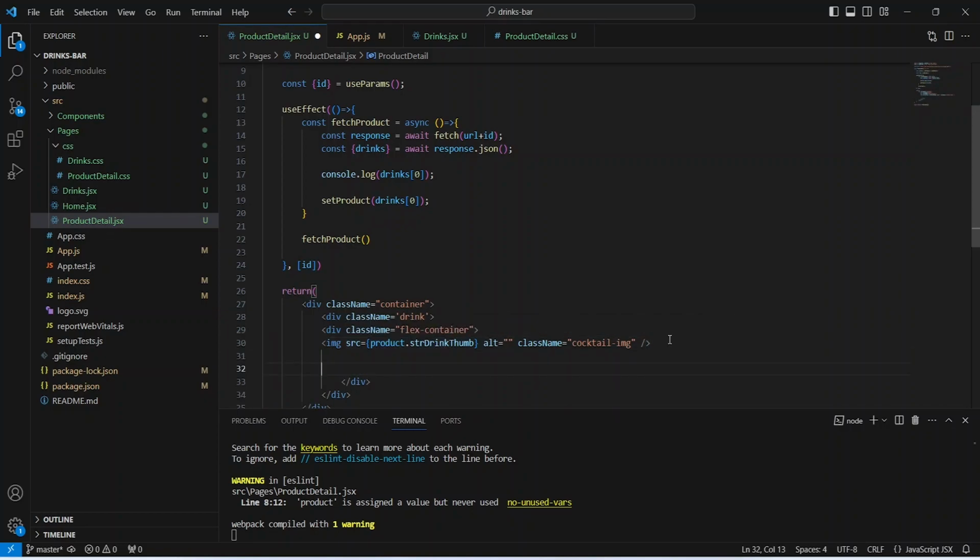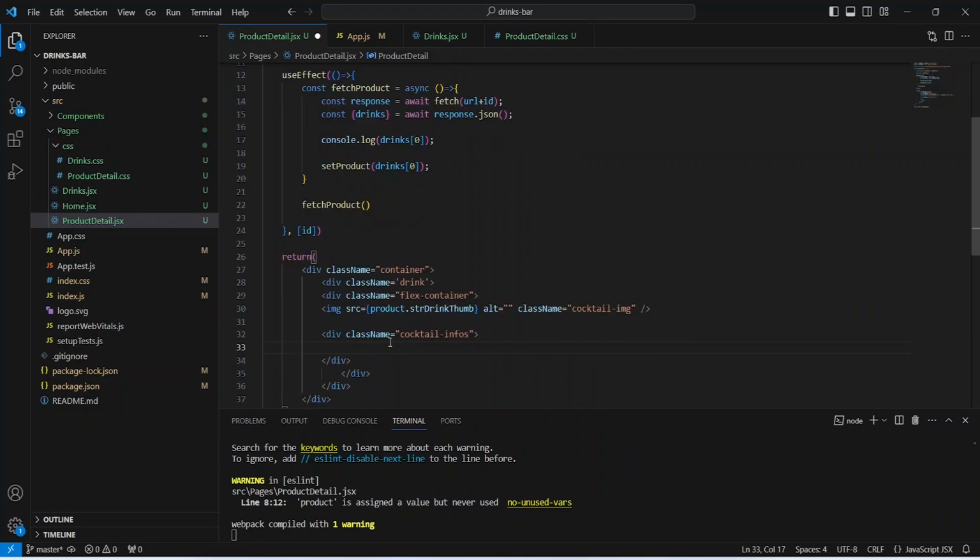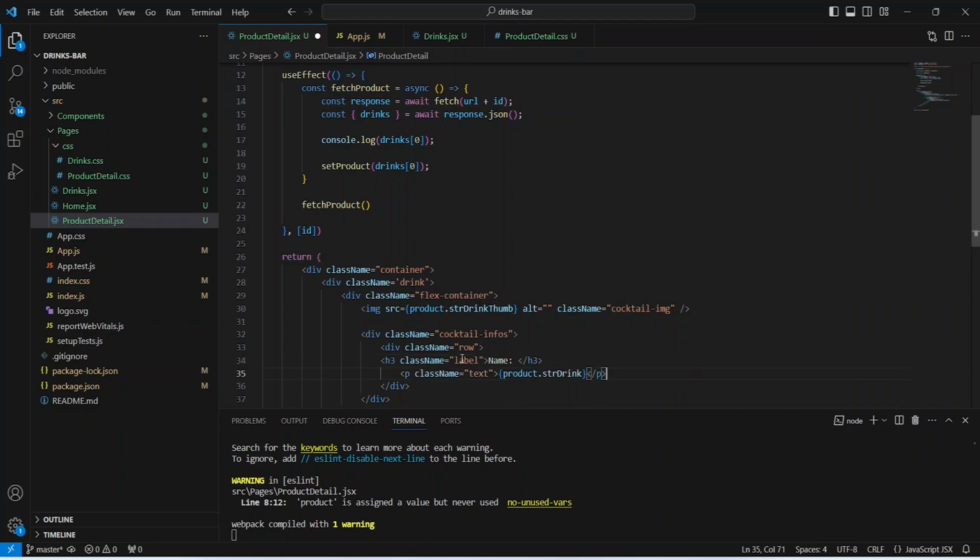And now after the image, we will write a div tag and we will give it a class of cocktail infos. And in this div, we will show the other details of the drink. And in this cocktail infos, we will write another div tag and we will give it a class of row. Now let's format this code. And in the first row, we need to show the name of the drink. So we will use h3 tag for the label and we will show name in it. And for the value, we will use p tag and we will call product.strDrink.